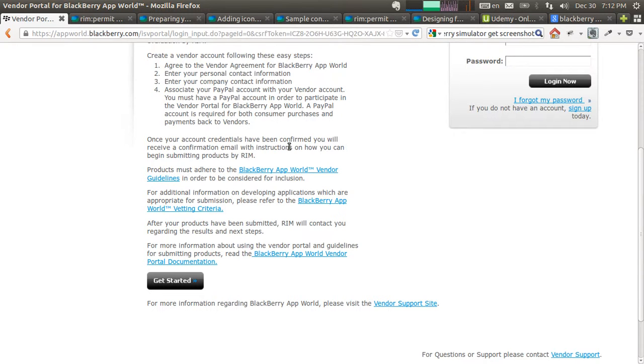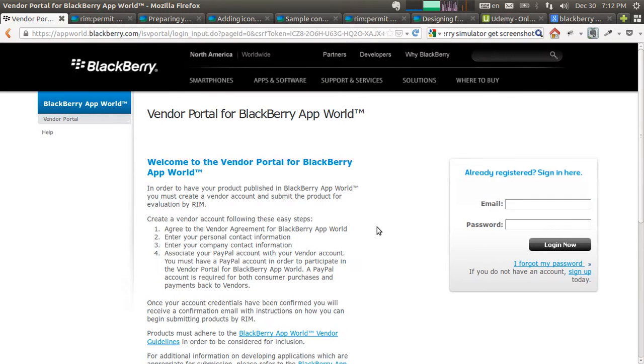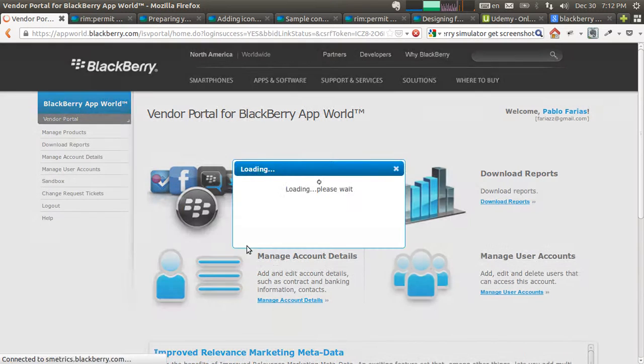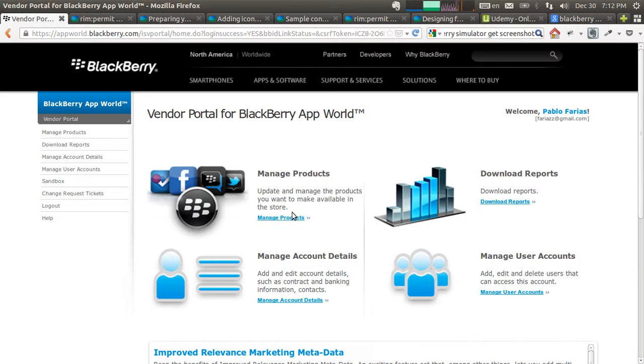And that's all. After you complete that, you'll receive an email in about 24 hours with the approval of your account. And from there, you can just log in and start publishing your apps. You go to manage products, and then you can create a new app.